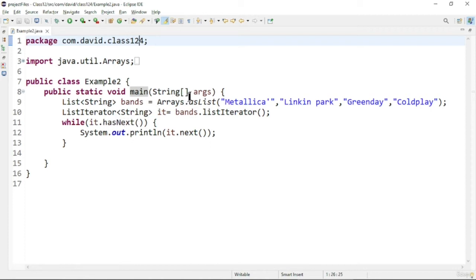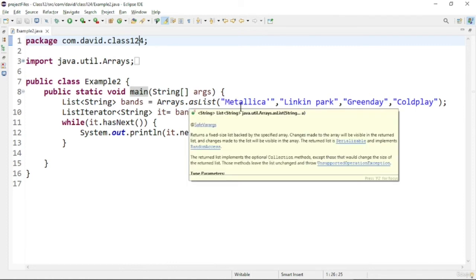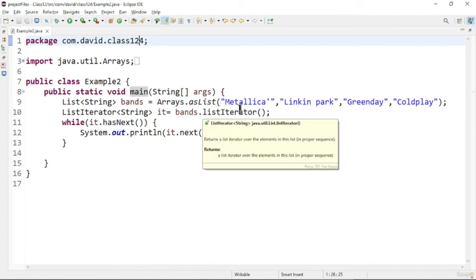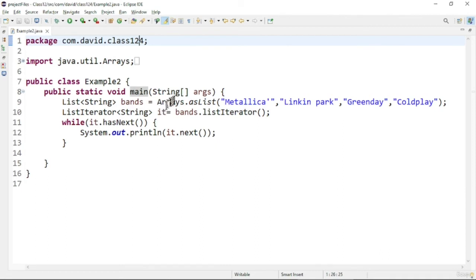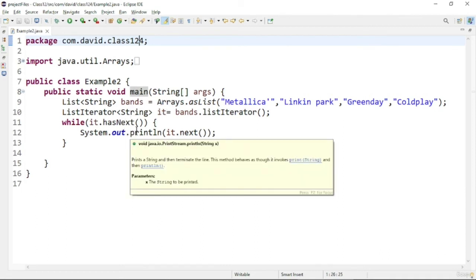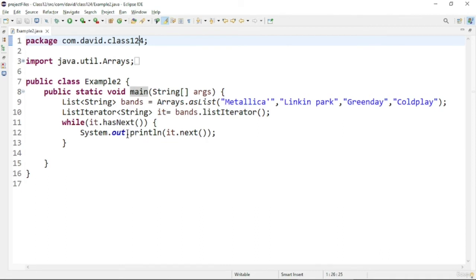So here I am declaring a particular list. Here you can see how I am declaring. And now I'm using the Arrays.asList method to avoid adding multiple lines. Else you have to add the list items one by one. After that I'm creating a ListIterator object and using the hasNext and next methods. I will iterate through the particular list and print the values.